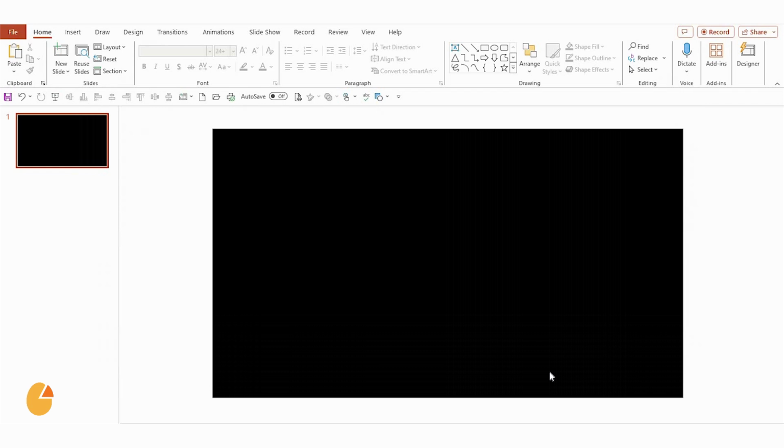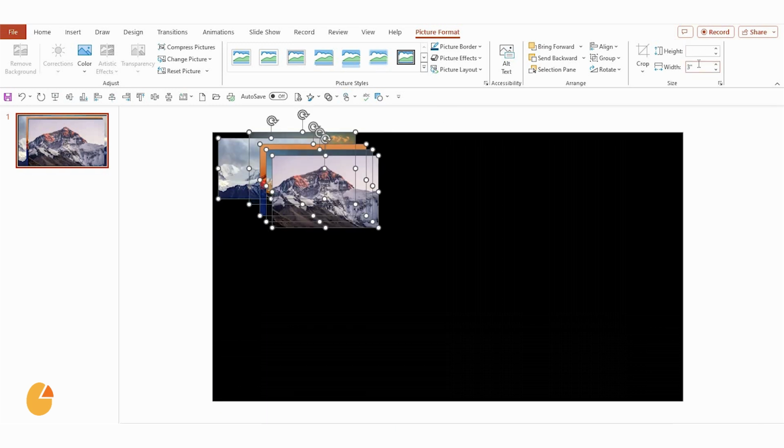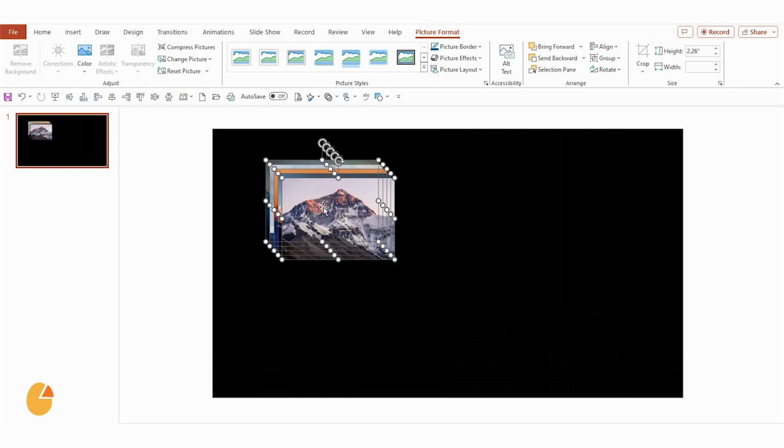Today, I'm going to show you how to create a stunning 3D rotation effect using the Morph transition in PowerPoint. Start by opening your PowerPoint presentation and inserting the images you want to use. Once that's done, go to the crop option and set the height and width to 3 inches. Then, center all the images on the slide.